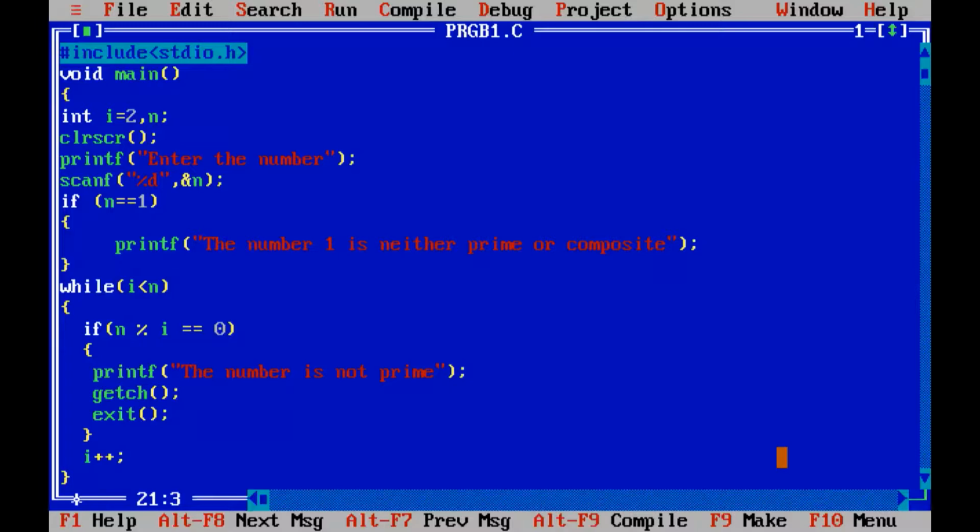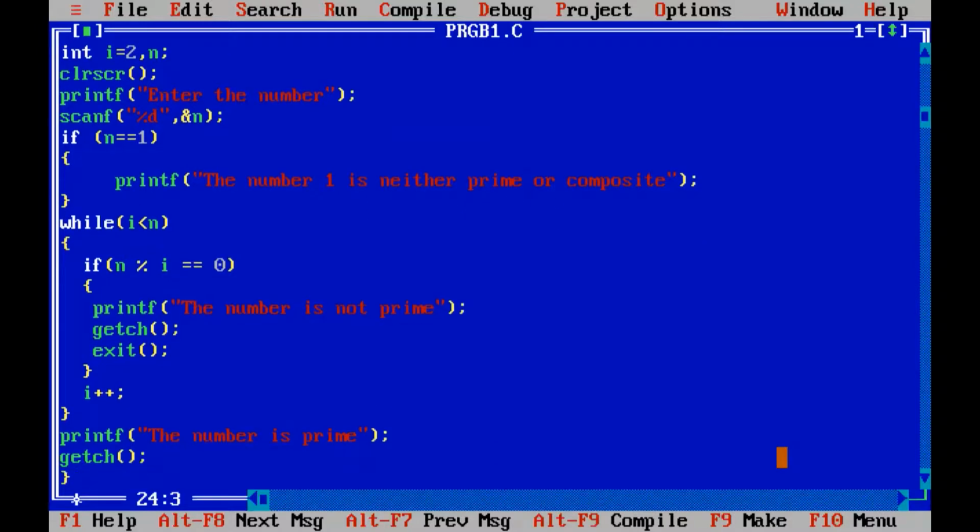Are you writing the program, or can you do it by yourself? I think, no, this is a small program. If you are having any doubt, you can ask me.